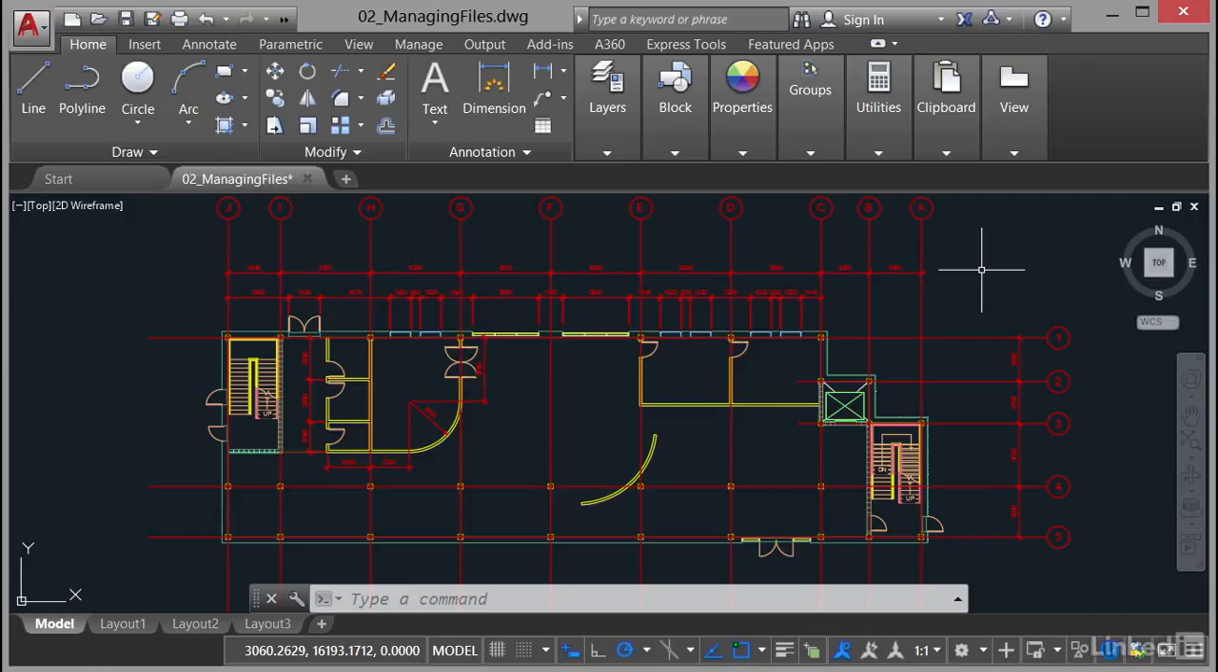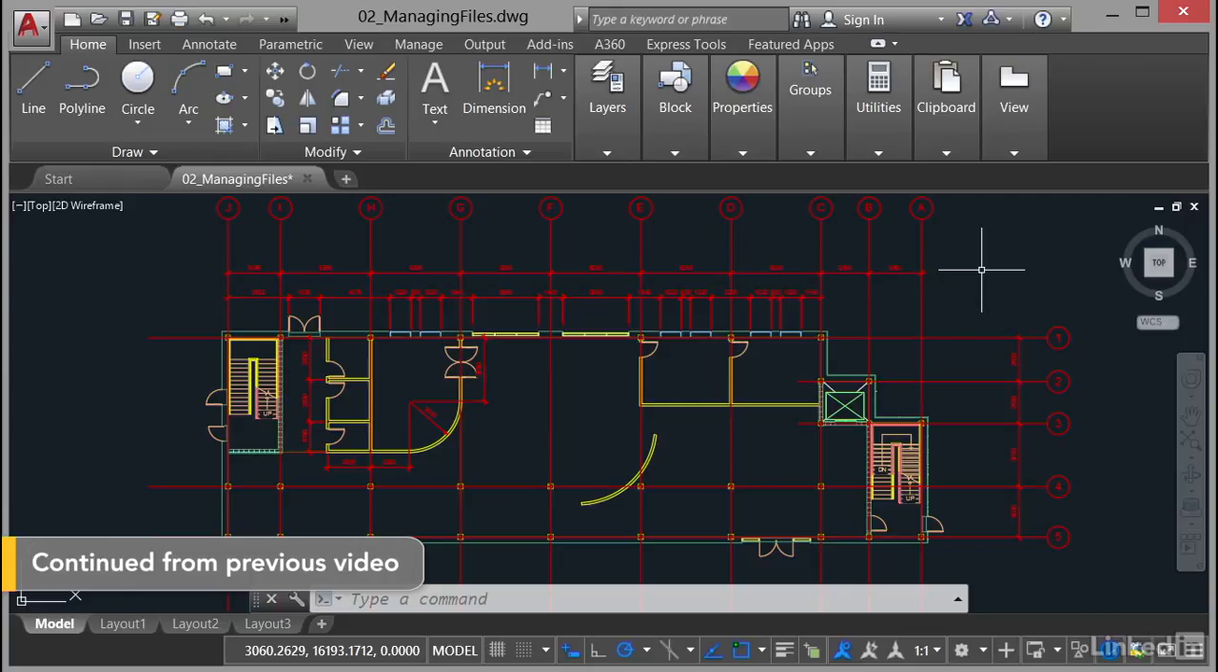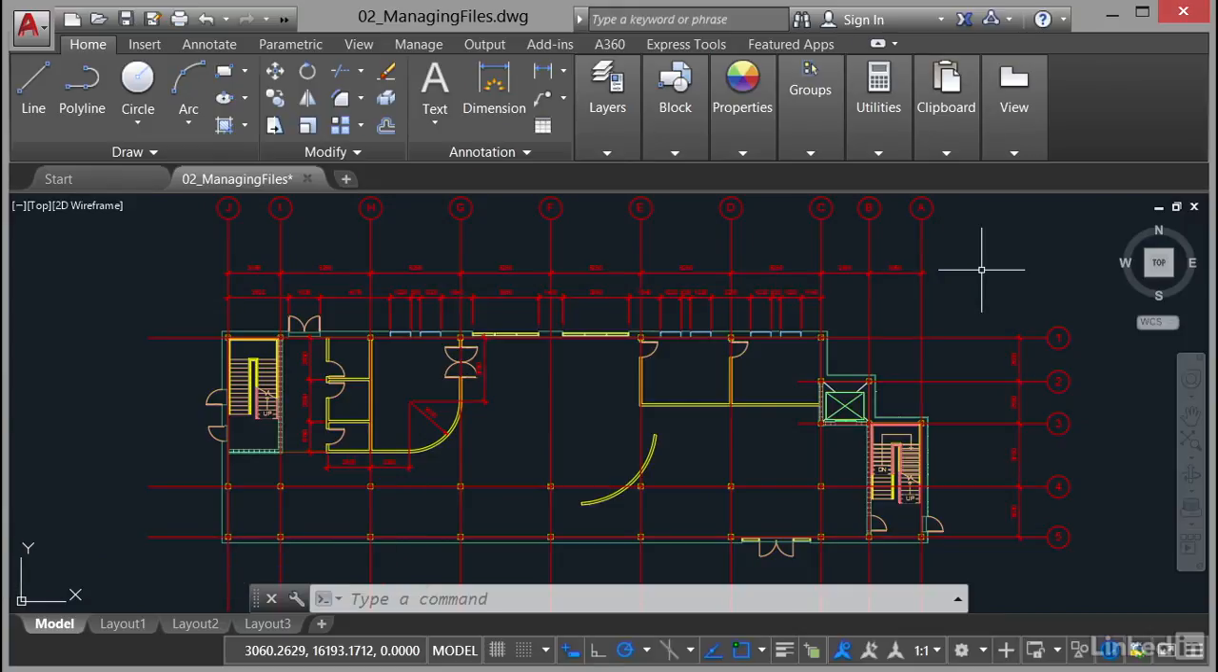When you're working in AutoCAD on any particular drawing, you draw everything full size, 1:1. Now you'll notice that we've got the same drawing open. We've got the 02_managing_files.dwg file open, and we're in our plan view. Now I'm in the model tab. I'm in what they call model space in AutoCAD. So you can see here, there's the model tab there.